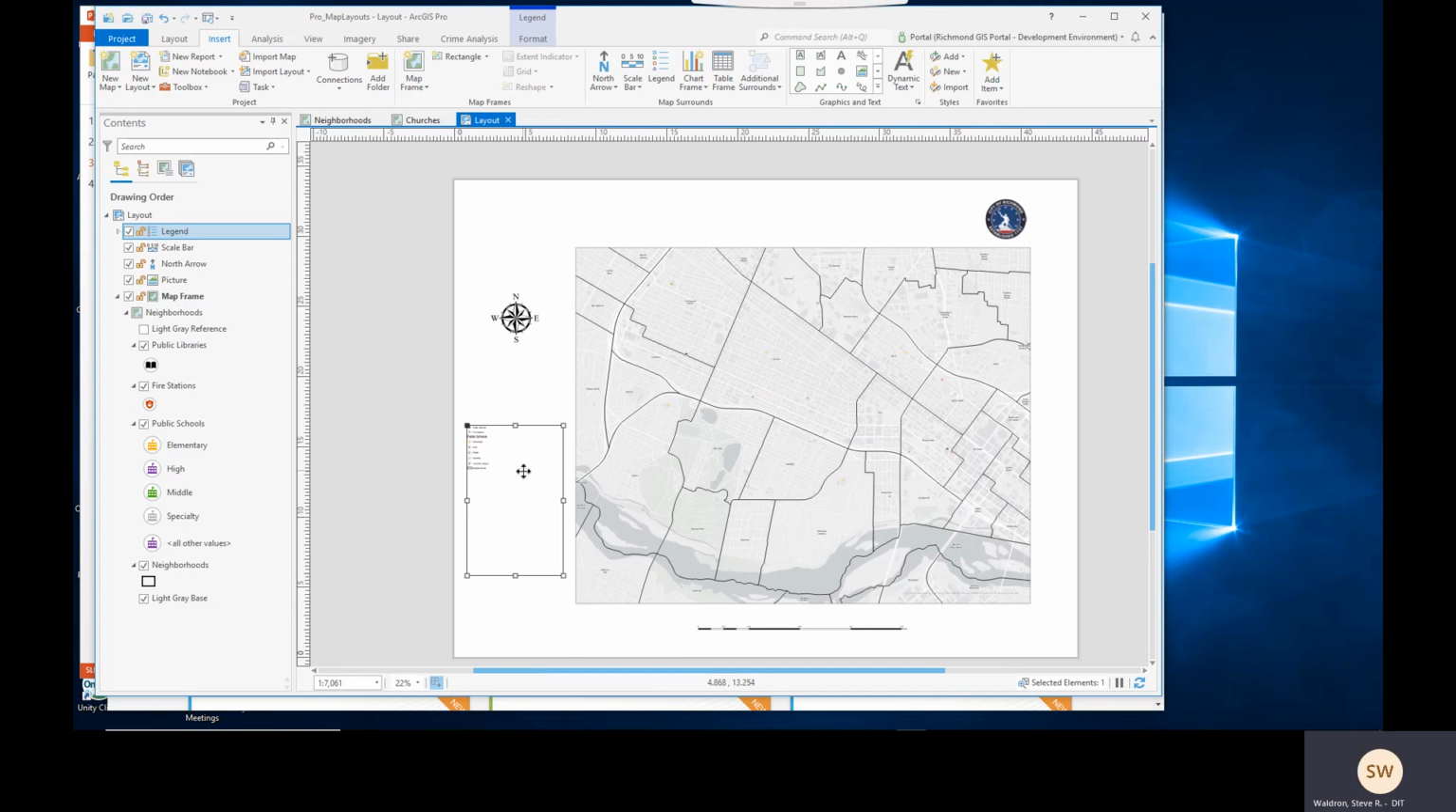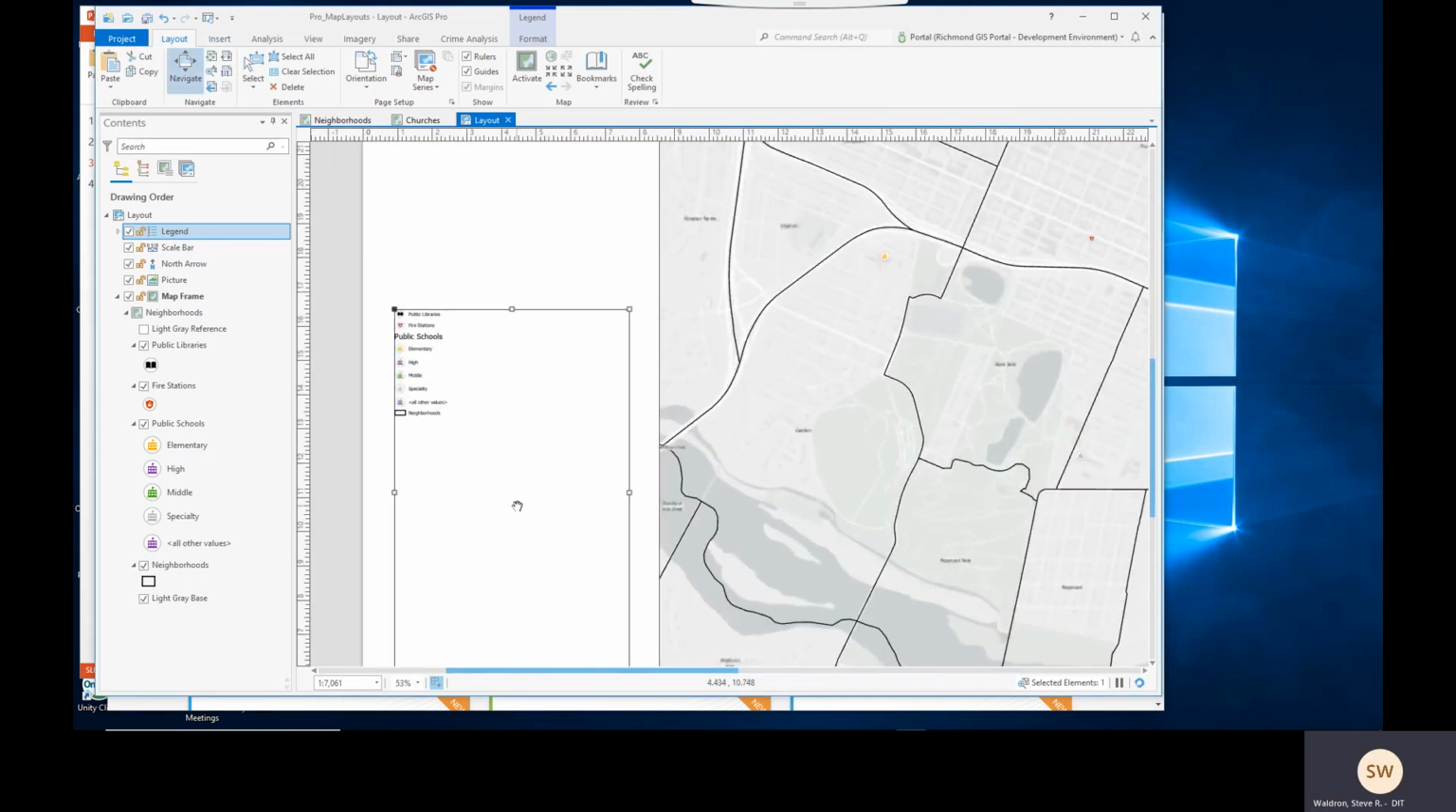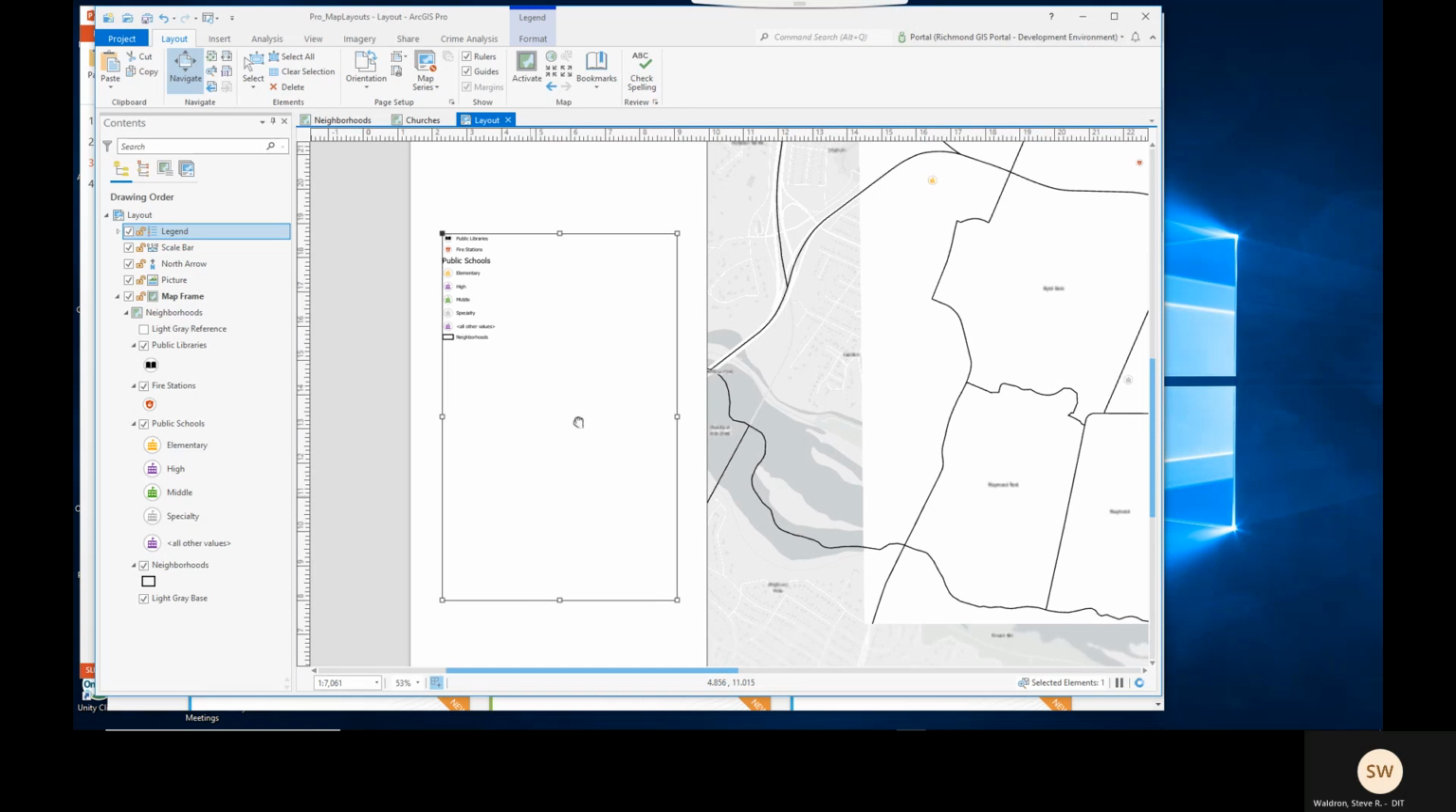So let's say we want to do some detail work on the legend. We can zoom in on the layout page, and the easiest way to do that is with the scroller wheel of the mouse. So I'm going to go back to layout, click on navigate, and I'm going to zoom in. So here's where I want to do my work.